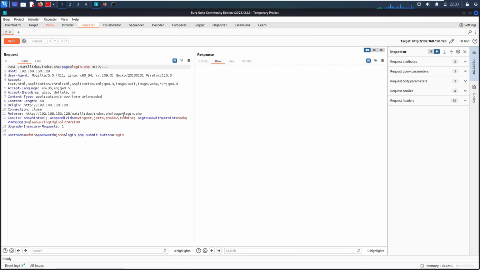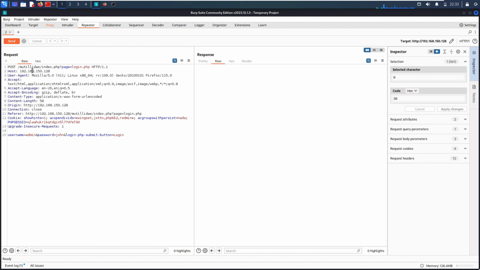Now, let's head over to the Repeater tab. Here we see our captured request. The interface is pretty straightforward. On the left, you have the request, and on the right, you have the response. Let's take a closer look at the request side. Just like in the message editor, you can see the request line at the top, followed by the headers, and then the body if there is one.